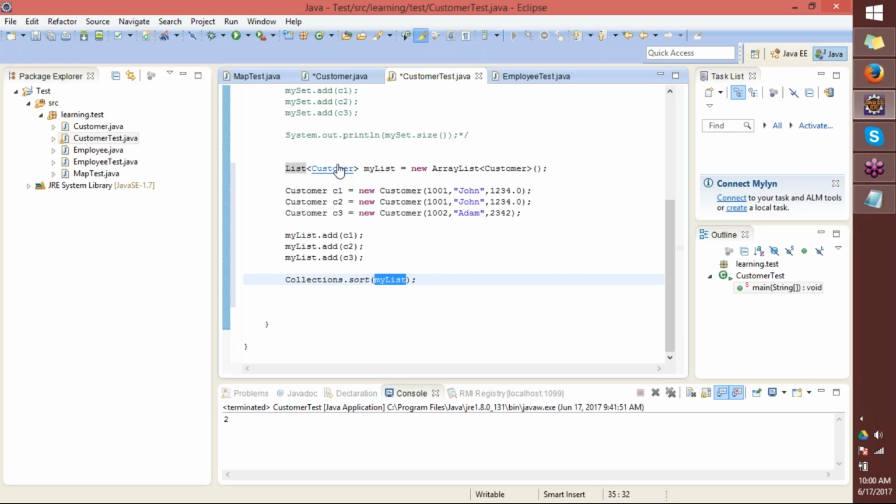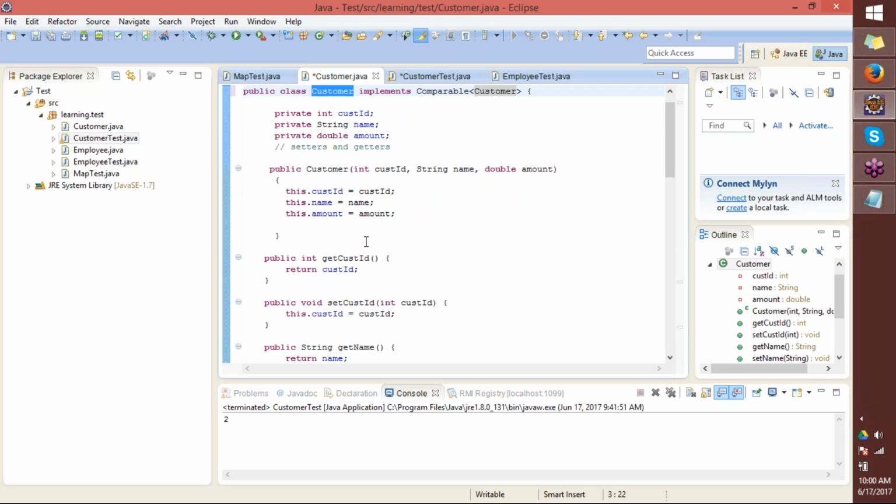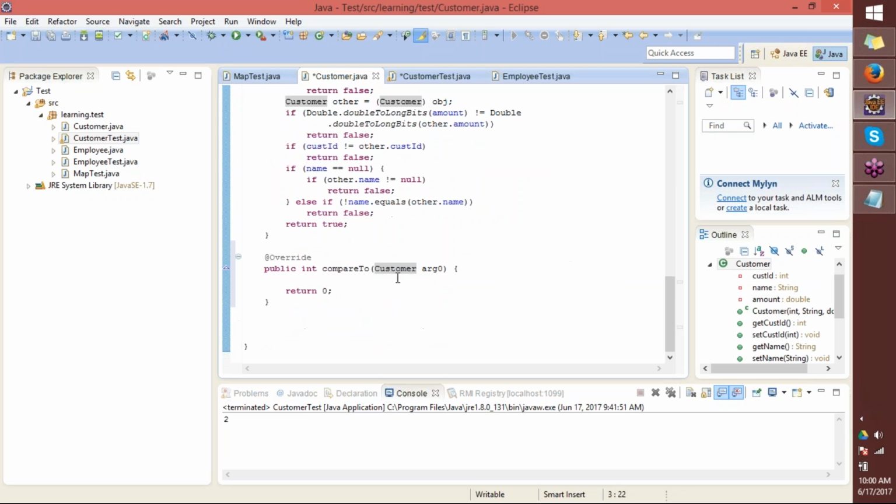So here, what you need to do is define it. Here, this refers to the first object, and whatever comes as the second argument refers to the second object. Fine.